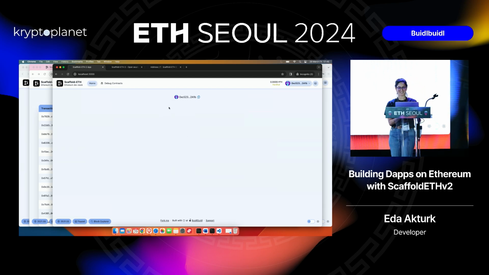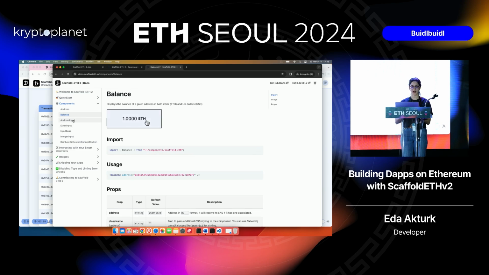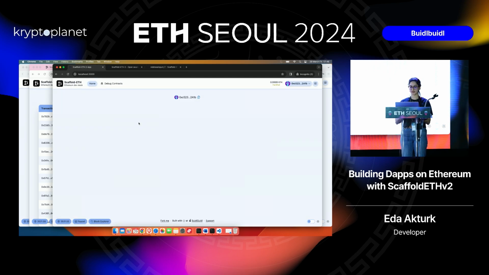I find it really difficult to build front-end applications. So I find it very convenient to directly use the hooks in ScaffoldETH. And again, you can come over here and see the different components available to you. We tried to make the documentation a bit more user-friendly, but if you have any questions, you can always let us know. So what we're going to do is make a small card component.